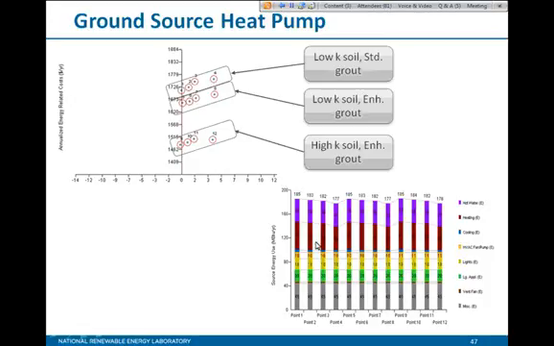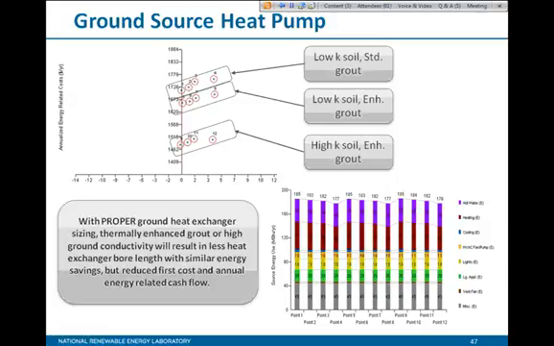So the message we're trying to deliver with this result screen is that ground source heat pump can deliver the same or similar levels of savings if you properly size the ground heat exchanger. If you choose to use thermally enhanced grout or happen to be located in a site with high ground conductivity, it will result in less heat exchanger bore length, as well as pretty much resulting in reduced first cost and annual energy-related cash flow.